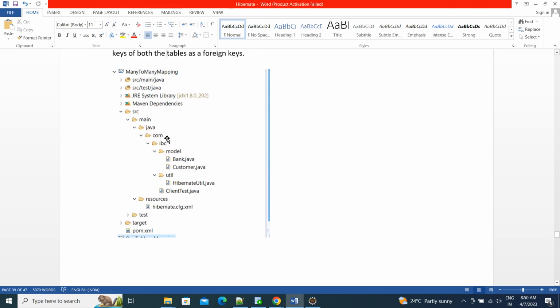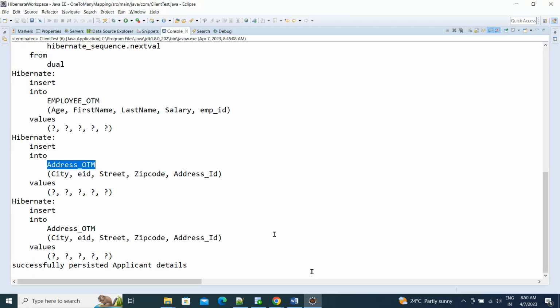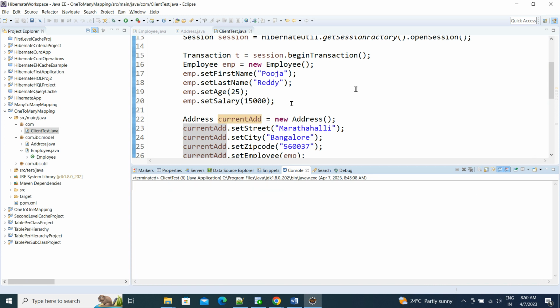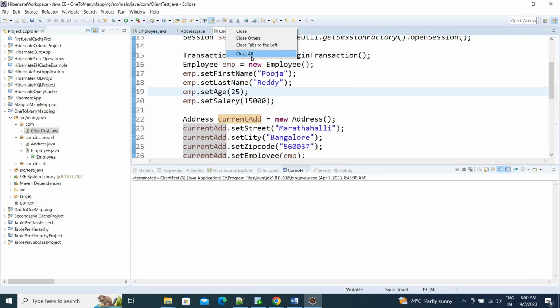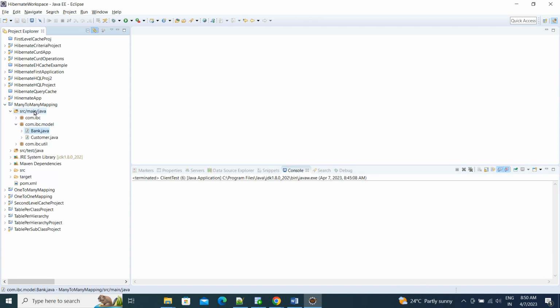Now let's see what associations we need to add in these cases. Let's close all of these things. Now take the one to, sorry, many to many project. In this case, we'll take the model class, guys. Everything is model configuration only. Don't think we will write the client code and all those things in our projects differently. So mainly our model class is the configuration.